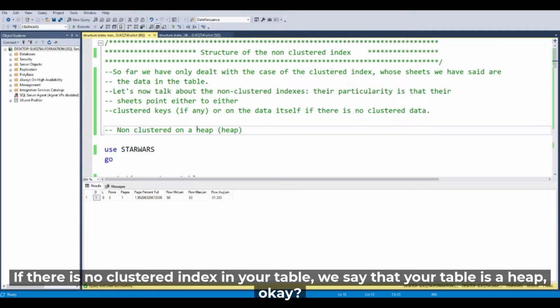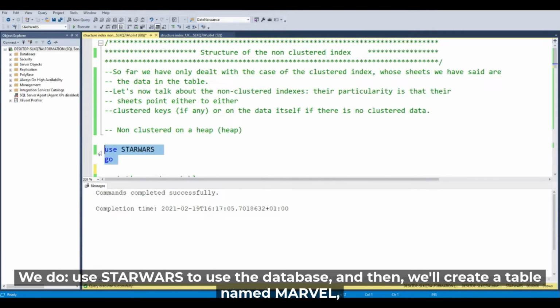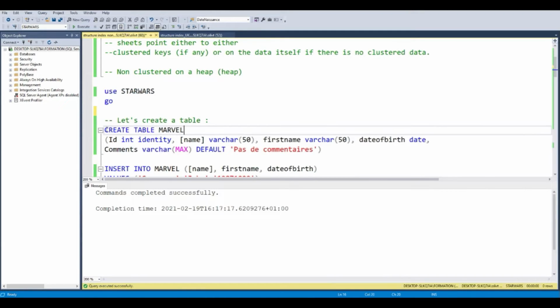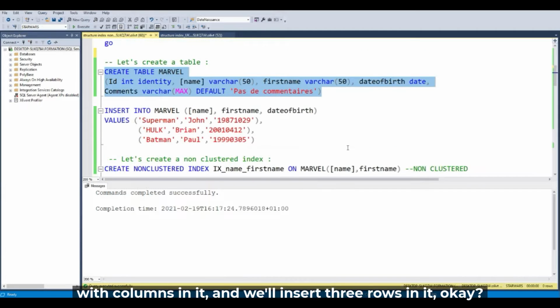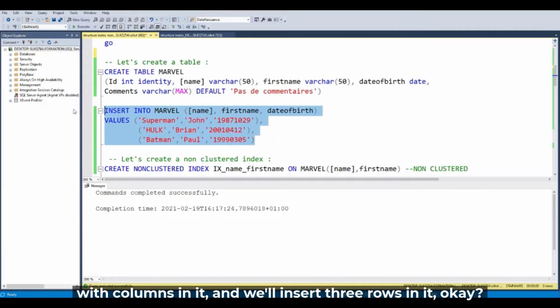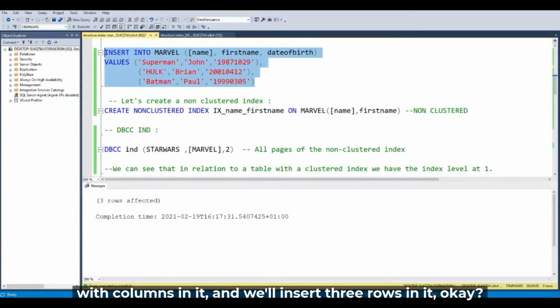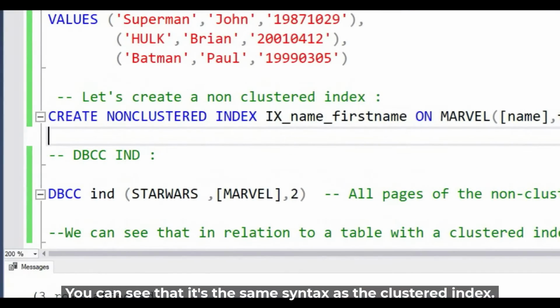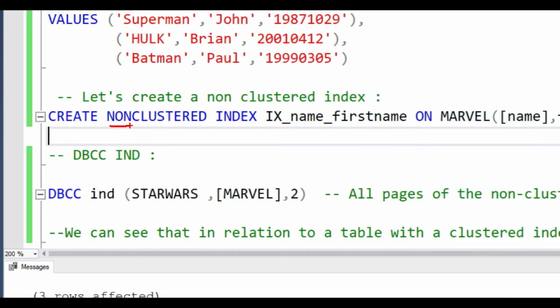If there is not a clustered index on your table, we say that your table is a heap. Okay, use the Star Wars database and create a table Marvel with many columns, and we are going to insert just 3 rows into this new table. Let's create a non-clustered index. You can see that it's the same syntax as the clustered index. You just have to add the word non-clustered just before the clustered word. Okay, it's simple.